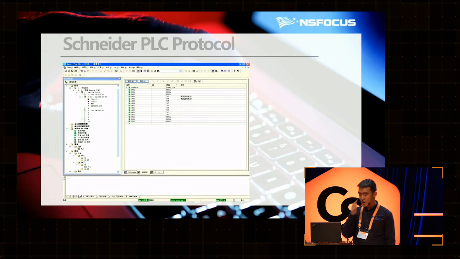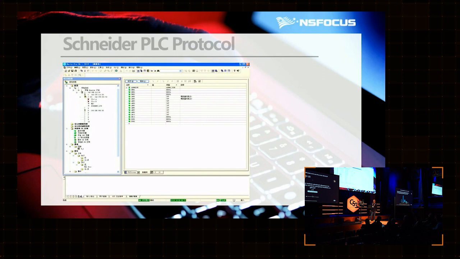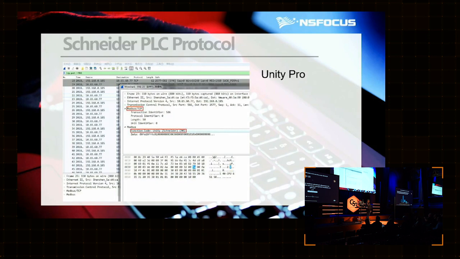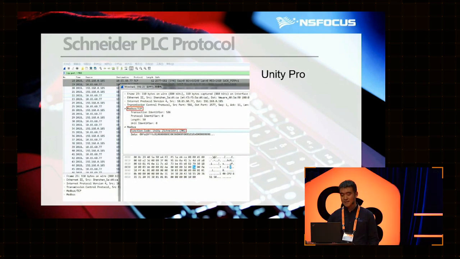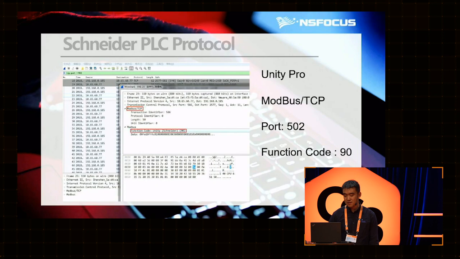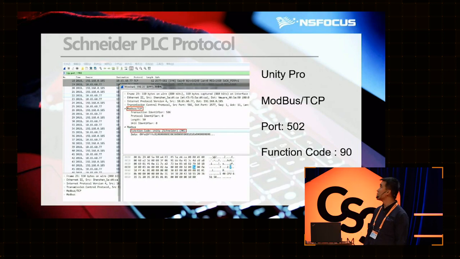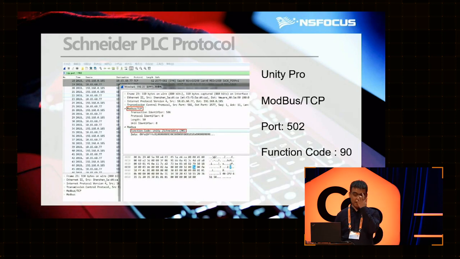Now the Schneider PLC protocols. This is a configuration and programming software for Schneider PLCs. It is Unity Pro. Using Unity Pro, we can send some commands to the PLCs, and as we just did, capture the packets. We found that Schneider PLCs use Modbus TCP to communicate, and they use port 502. Also the function code is 90. 90 means this packet is for Schneider PLC's communication.